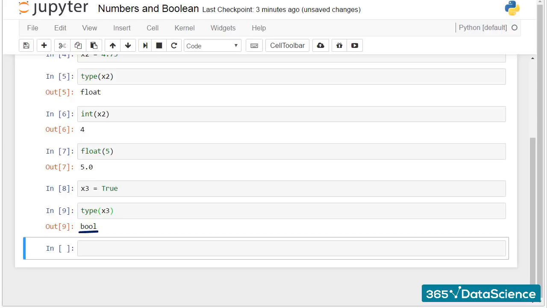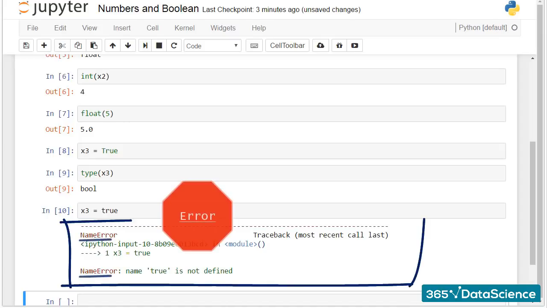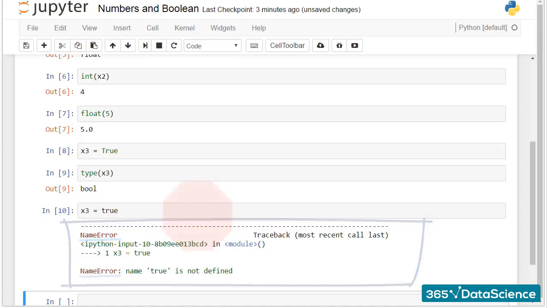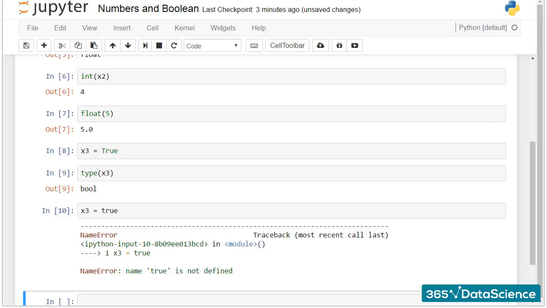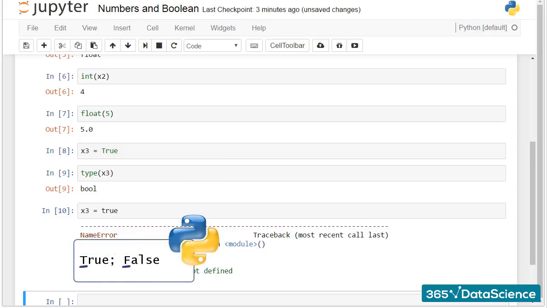An important detail you should remember is you have to type True or False with capital letters. Otherwise, Python won't recognize your variable as a Boolean and will display an error message. So, to wrap it up, the two Boolean values a variable can have are True or False, and they must be written with capital letters.